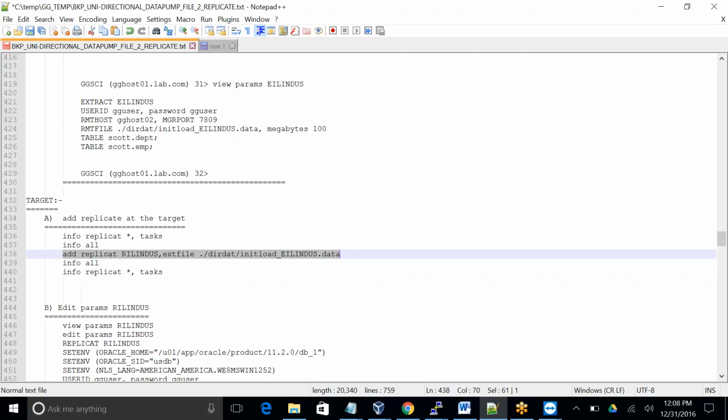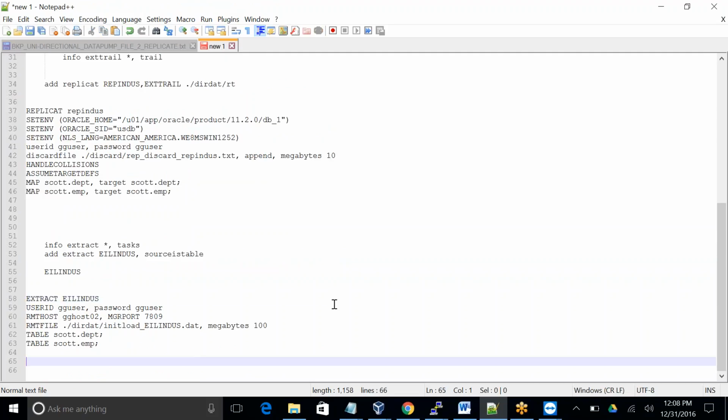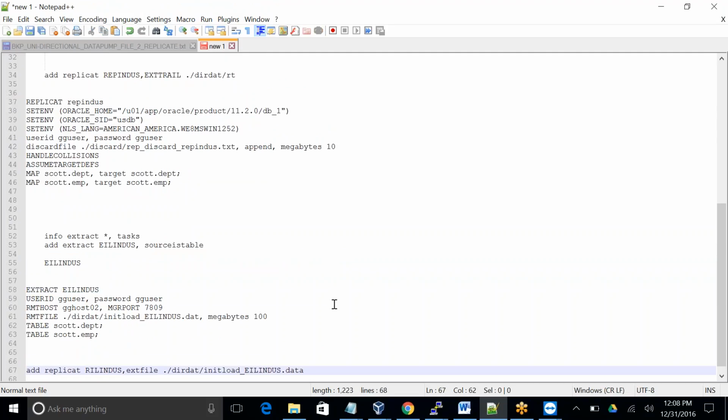For adding that, this is the command which we are going to use. I'm going to explain. Add is the add replicate and the replicate name. The same convention, RIL, replicate, initial load, IND US, okay? And from where that file, what is the source for this replicate? The source is extract file, and this is the file name. So earlier I specified the same thing over here also.